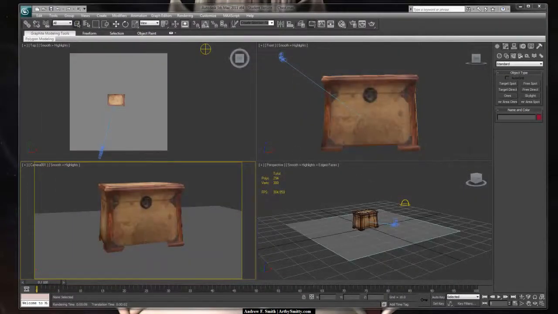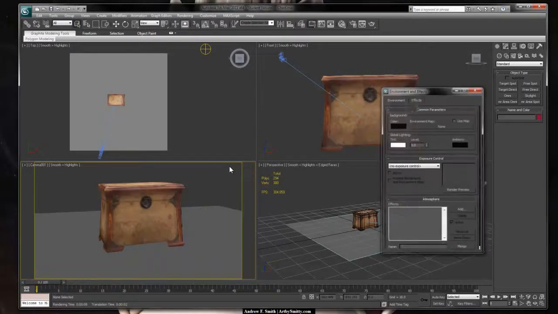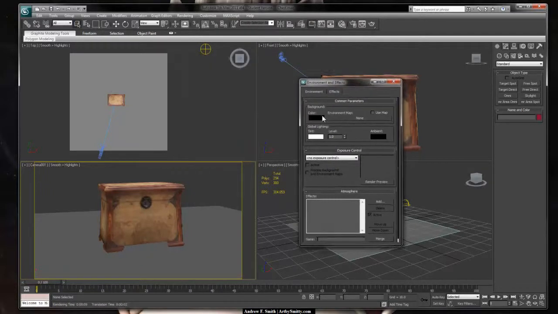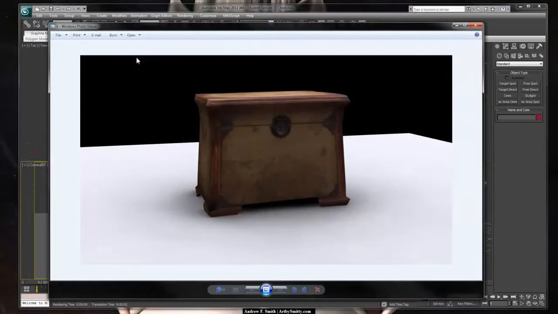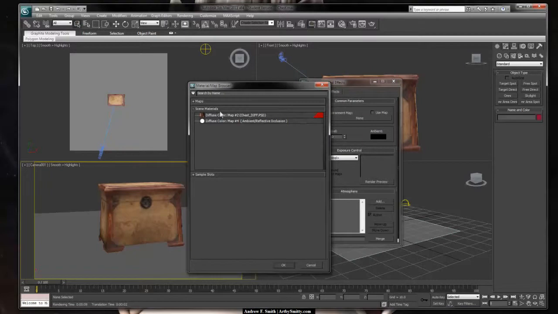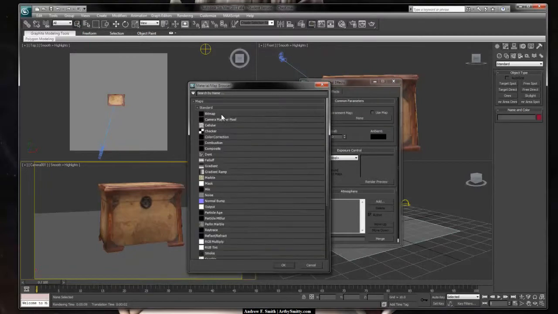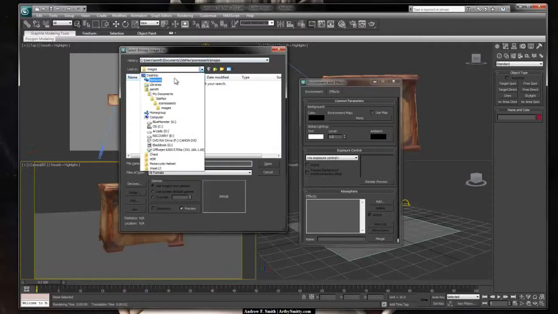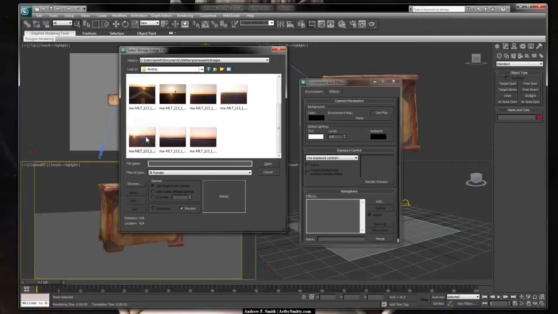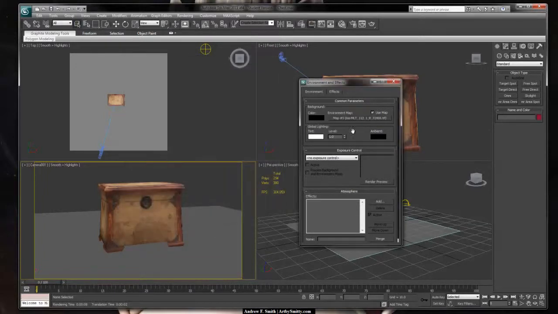Alright, so remember we were talking about backplate. The first thing we want to do to load that is hit 8 on the keyboard, which brings up our environment and effects, or I could go to rendering environment. Right now the background color is set to black, and we can see this in our render with the black background. What we want to do is where it says none, hit that button, and we're going to go to maps, standard bitmap, and we're going to come to our desktop and find this HDR file. We're going to go to HDR images, airstrip, and we're just going to select our background image, or our backplate, which is this image here. We'll hit open, and we can see it drags it and places it in our slot.